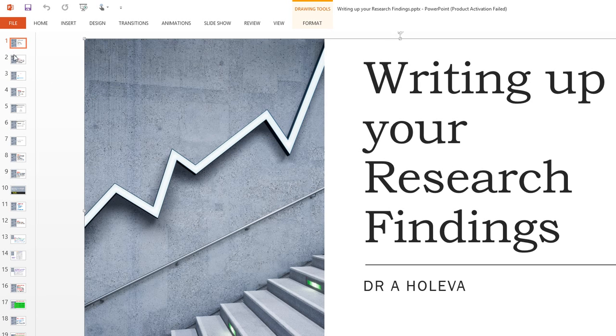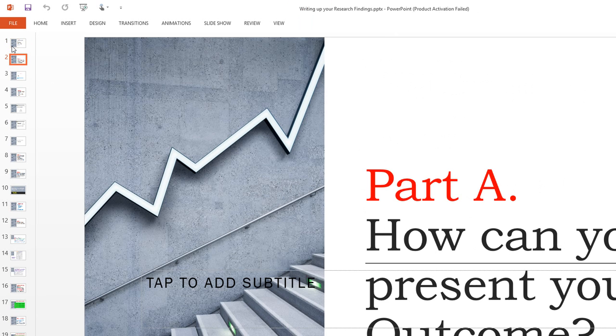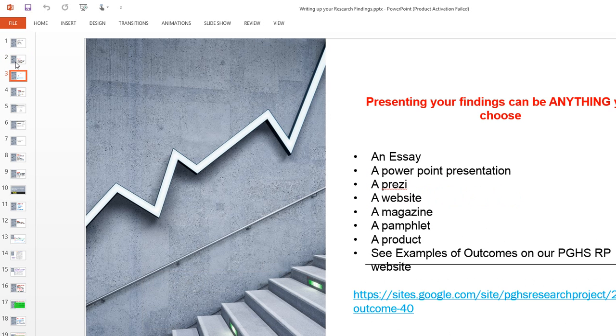So writing up your research findings, first things first, before you start making this page, you need to decide how you can present your outcome. I want you to remember your outcome can be anything. Can be an essay, can be a PowerPoint presentation, can be a Prezi, a website, a magazine, a pamphlet, a product. We have examples of these.